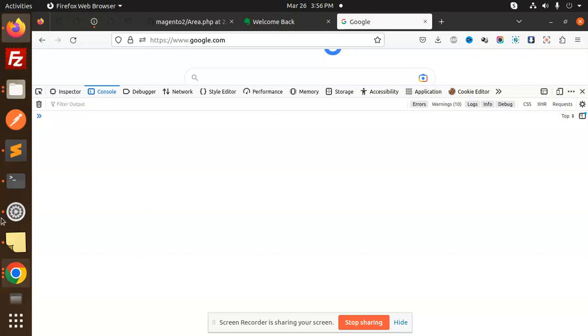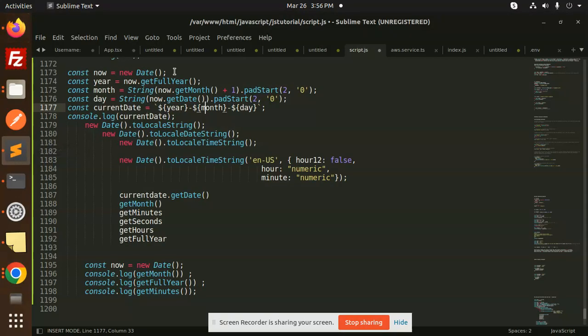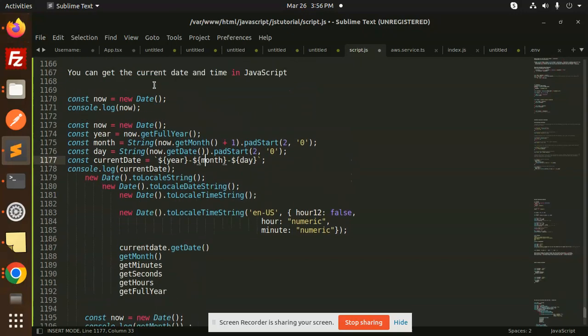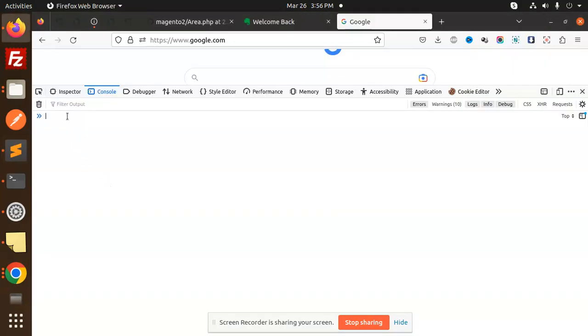Let's get started. So you can see that we have the new Date object. If I just add this and print it, we are able to get all the details of that date and the time, right, with the Indian Standard Time. So how do we extract the date and the time?